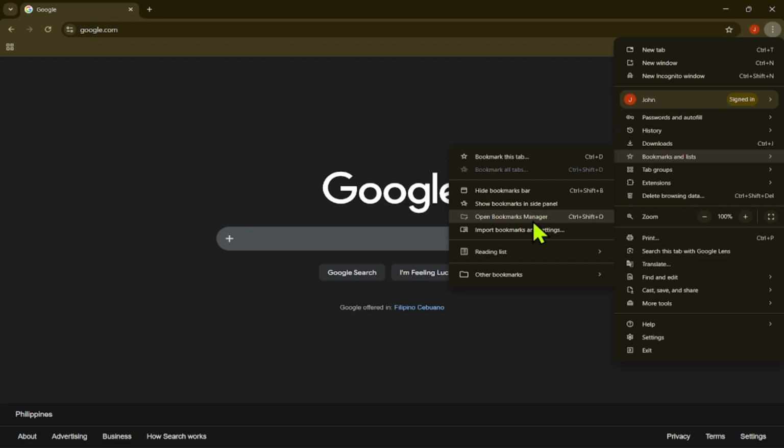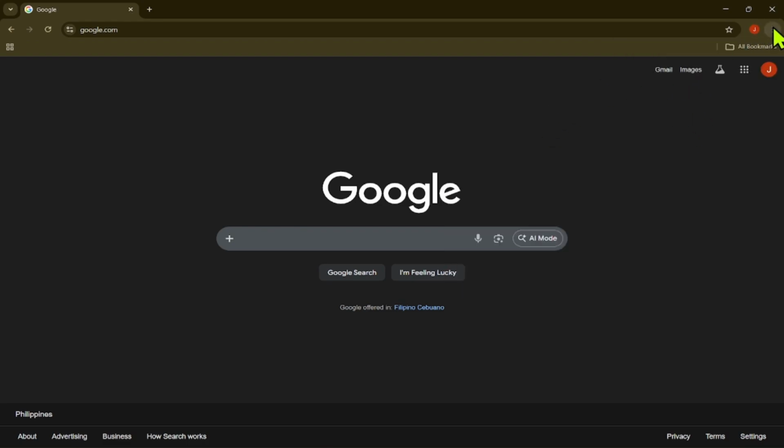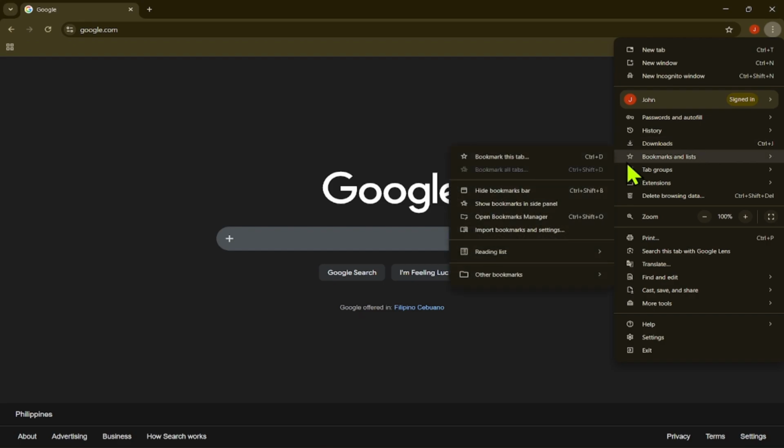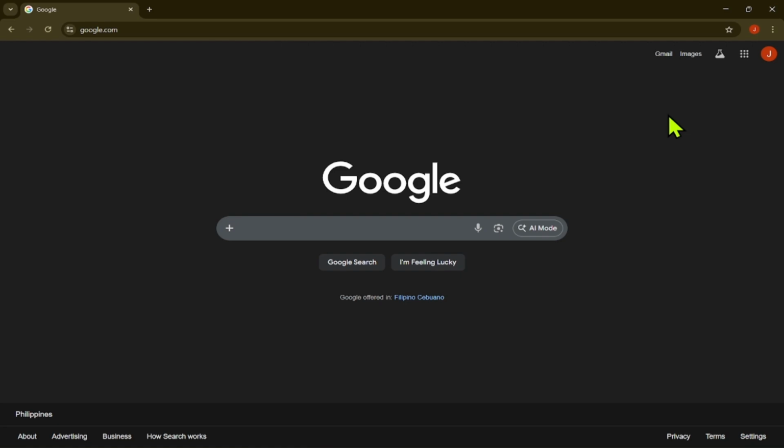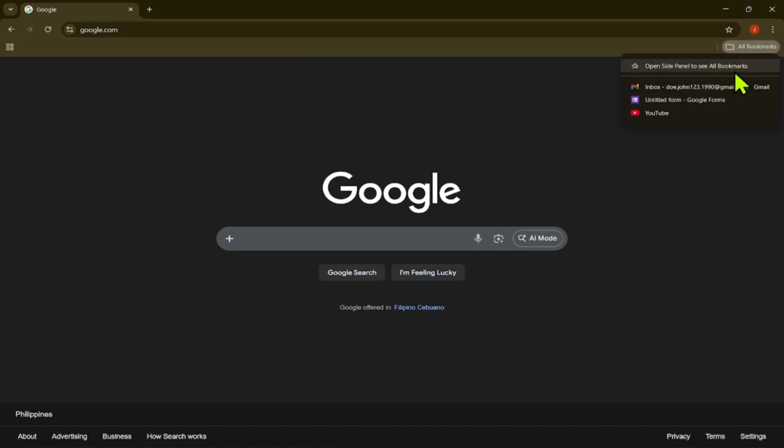So, in simple terms, open Chrome, go to Bookmarks and Lists, and turn on Show Bookmarks Bar, or press Ctrl plus Shift plus B to restore it quickly. That is the normal Chrome method for bringing the bookmarks bar back, and that's how to restore the bookmarks bar in Google Chrome.